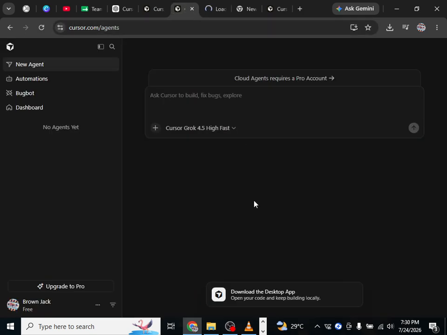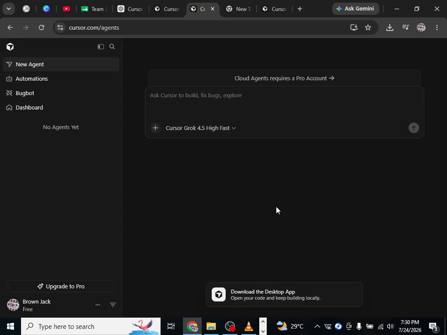As you start typing, you'll notice that Cursor AI automatically suggests code completions. You can press Tab to accept a suggestion or simply keep typing if you want to write the code yourself.